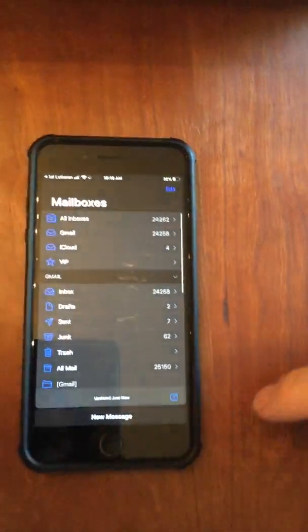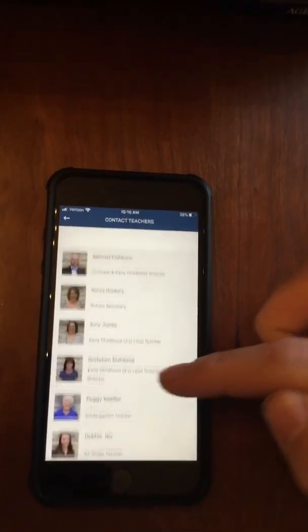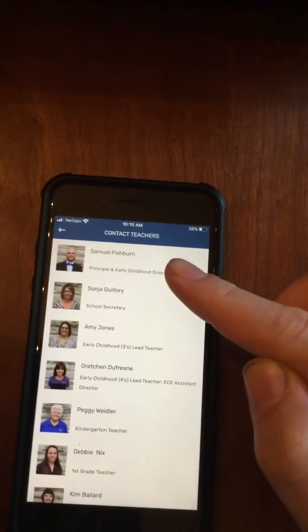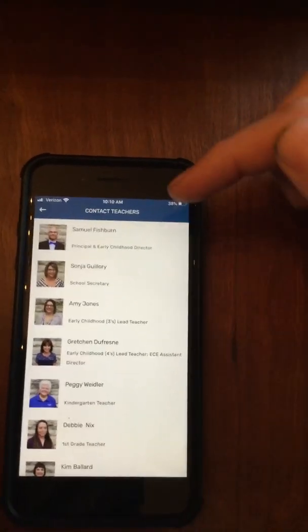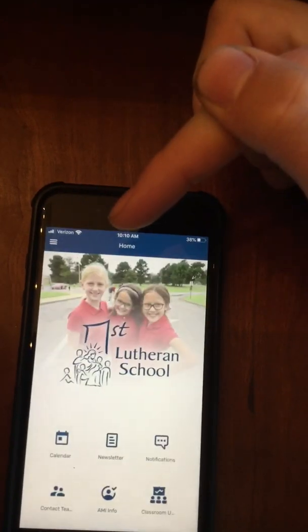Also on there, of course, is Mrs. Guillory, and I'm there, same way. Our emails are right there, so if you need to get a hold of us, and I'll also show you other ways to get a hold of the office here in a second. This is going to be very handy.